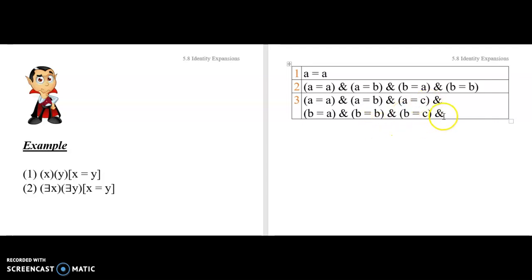And then, of course, you're going to have the C case. So let's just do that one this way. You're going to have C is identical with A, and C is identical with B, and C is identical with itself, and we don't need this last one. So that would be the complete expansion, okay?